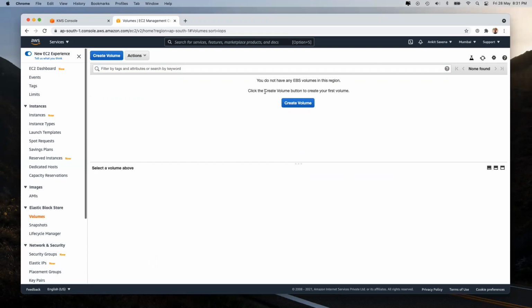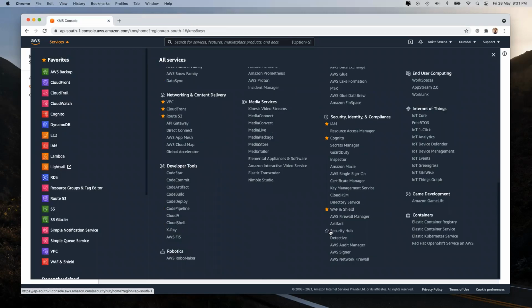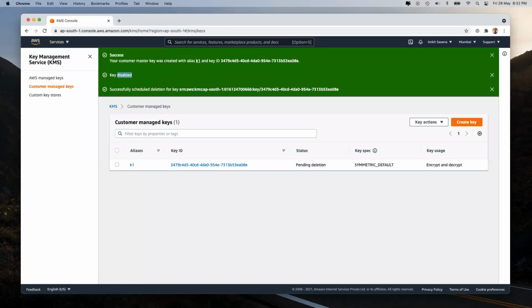So it created a volume? One volume I created with K1, the second I created with no encryption, and the other with AWS encryption. Okay, so that's your KMS, by the way. Where have we reached? Only till here. So one, this is big. This we have done. Two, this. Yeah, let's start.